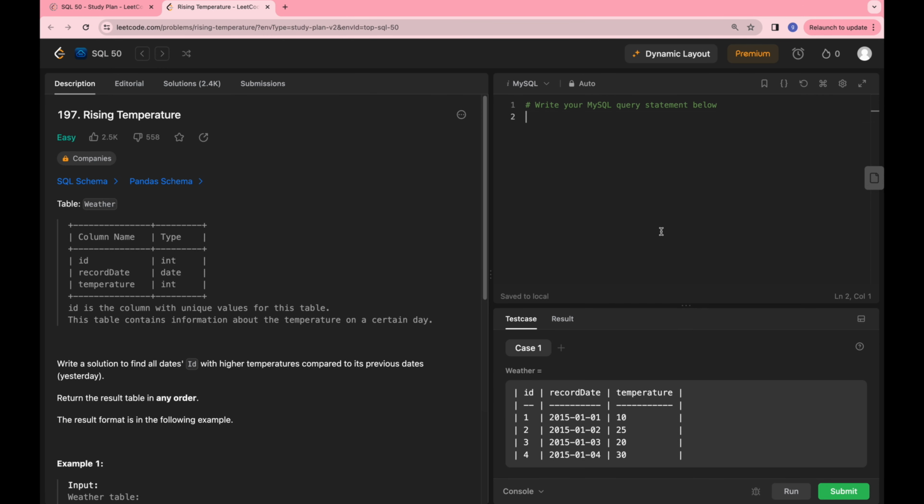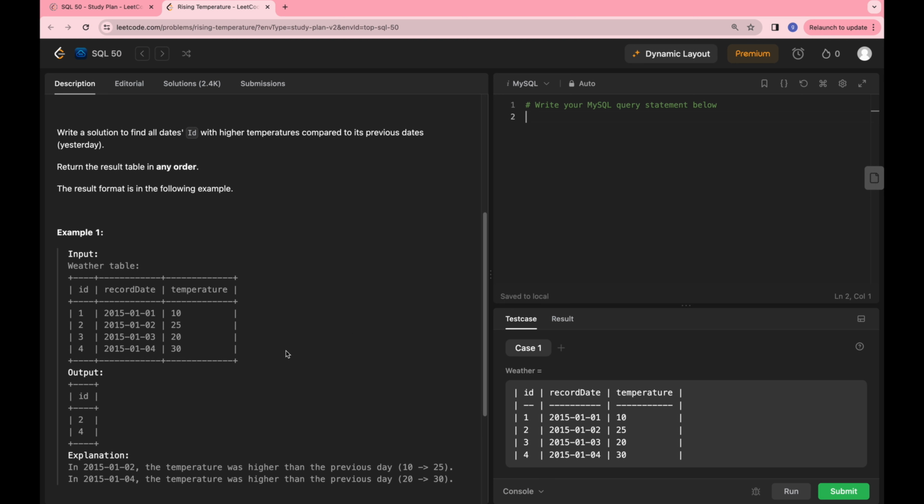So the first thing that comes to my mind whenever I see a problem like this is a lag function. If you're not familiar with lag function, it is the window function that allows you to look back a number of rows and access data of that row from a current row. So for example, in this table, this is the current row, and if we look back one row before it, it's gonna be null.